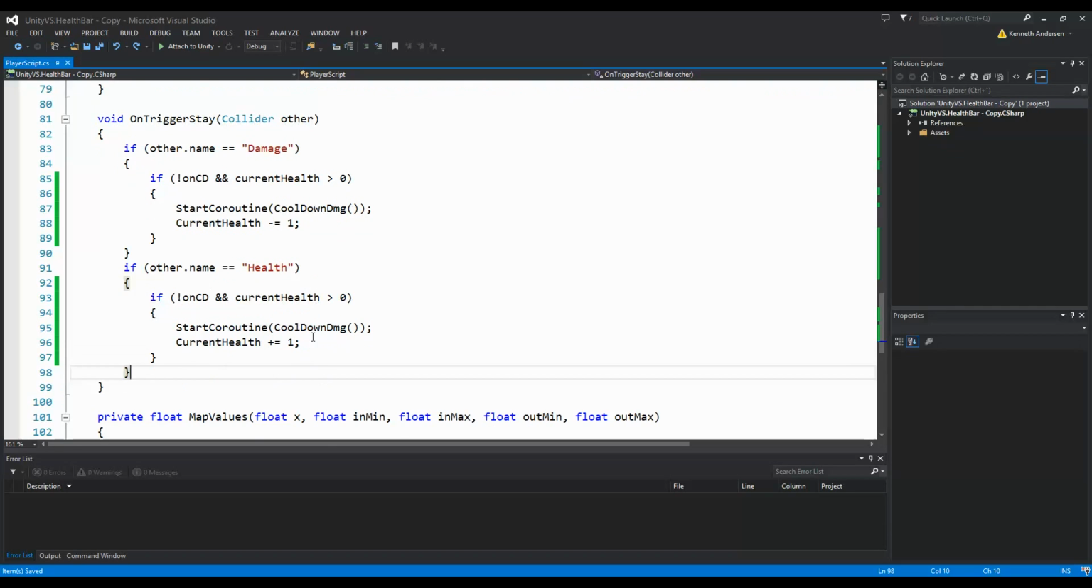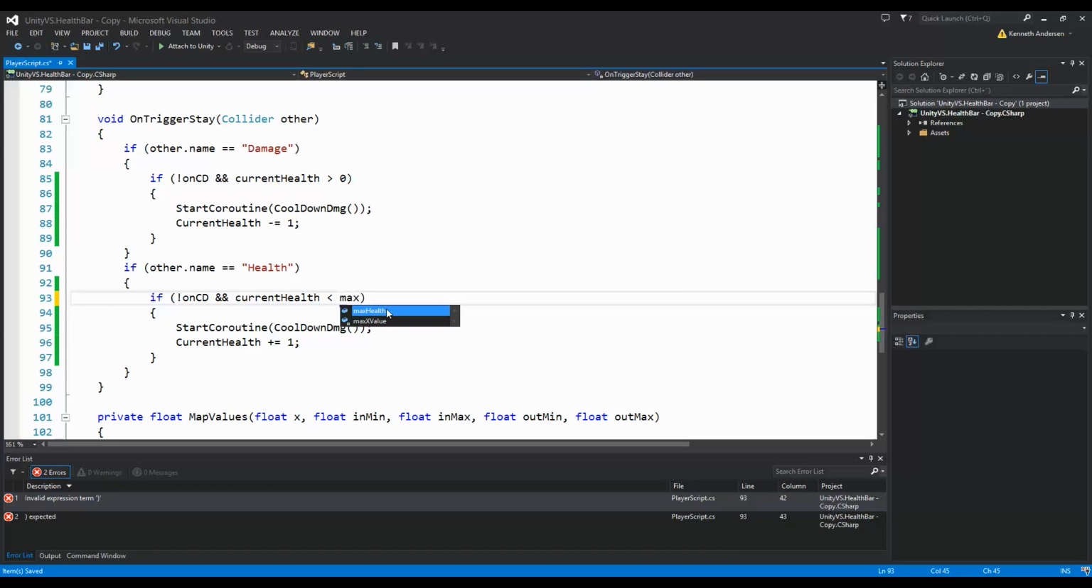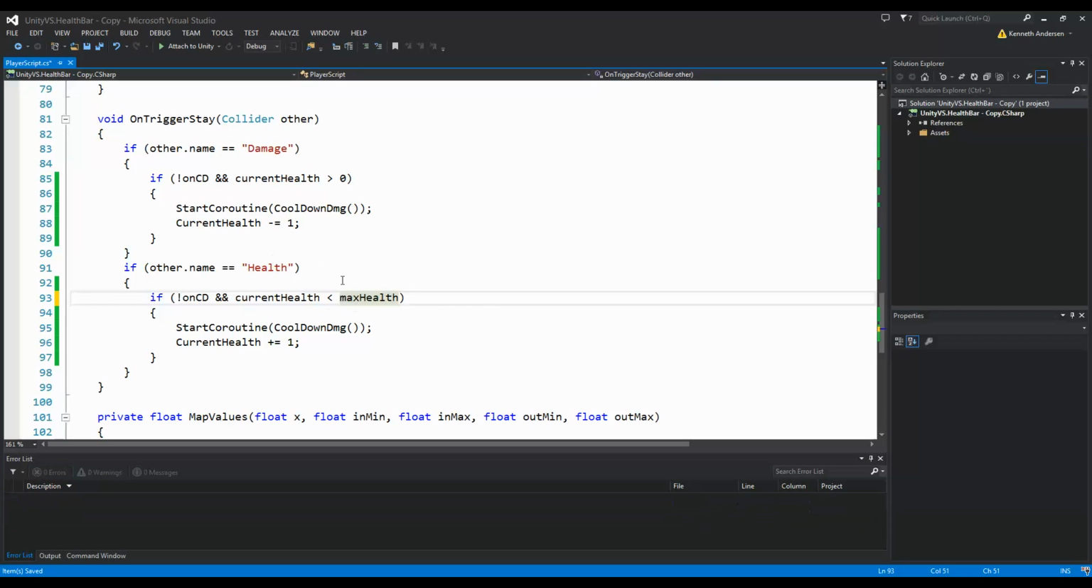So before we play our game, I just noticed that we need to do one more thing. Of course, we need to change the condition here from larger than 0 to less than max health here. So we can get healed as long as we have less than our maximum health.